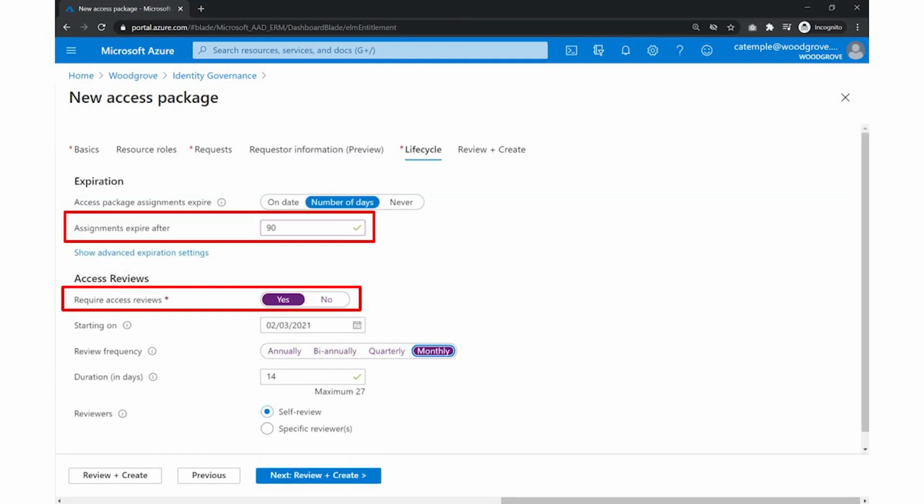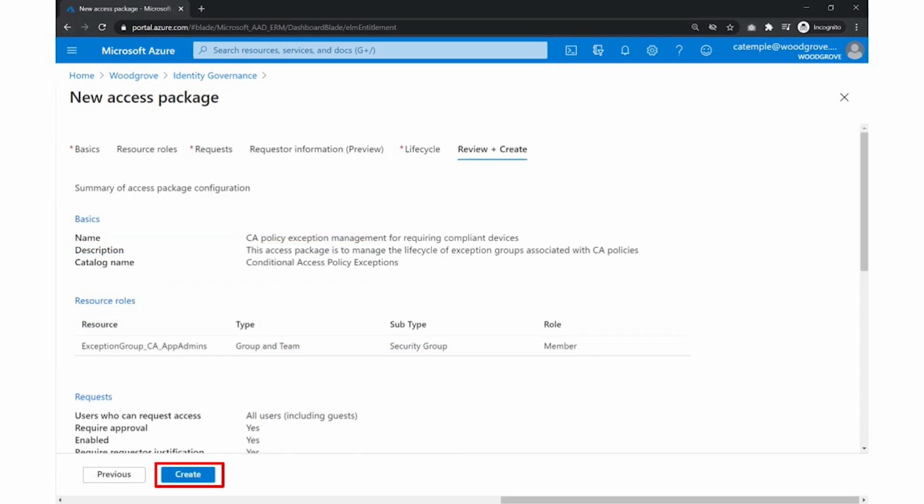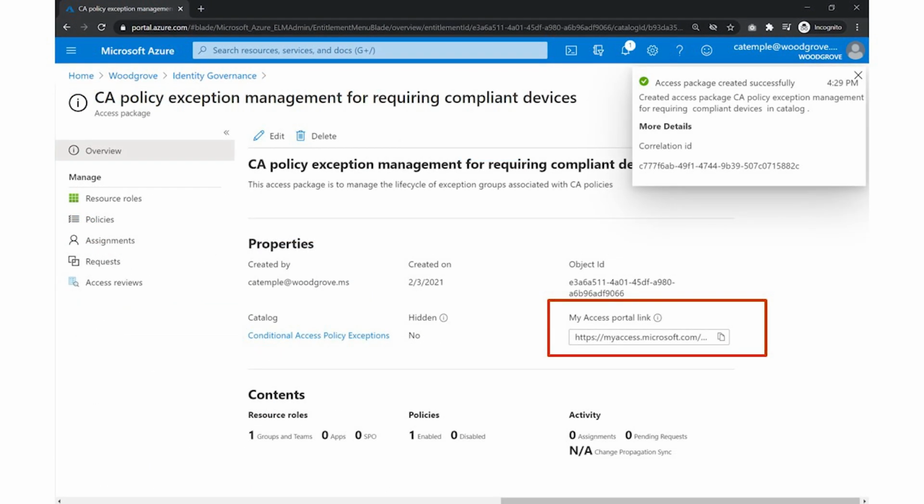Finally, she makes some lifecycle decisions. She's going to set the assignment to expire after 90 days and require access reviews to happen monthly. That way, those users in this exception group have to attest every month that they still need this exception, which ensures that this group doesn't just keep ballooning over time. Finally, her access package is created.